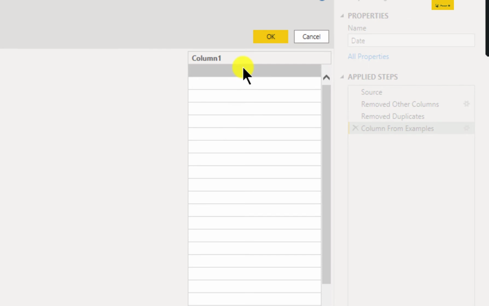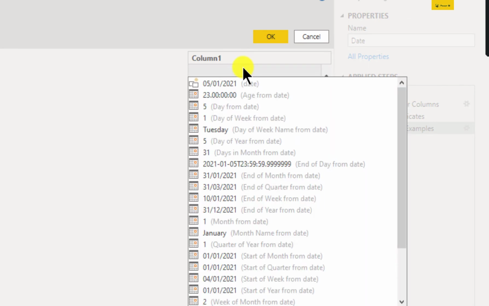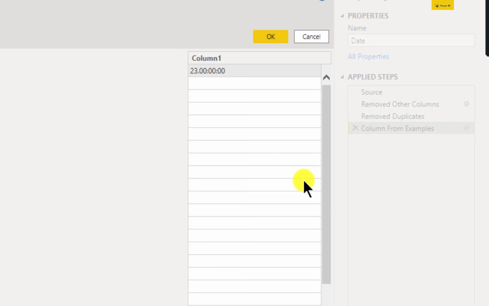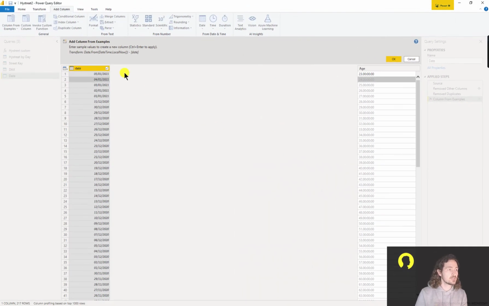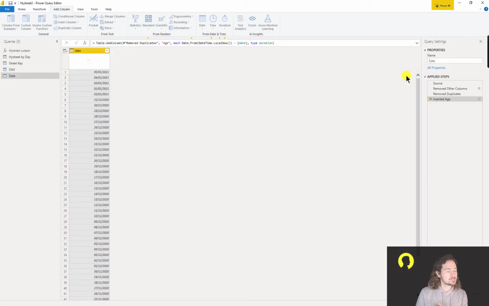What we're going to do here is double click, and it presents us a number of options of what we can extract from our date column. And we're just going to double click on age from date. And then hit return. And then of course it auto fills down. And the number in that column is the number of days from, as you can see here, our datetime local now minus that date. So it's 23 days between today and that date. We go OK.